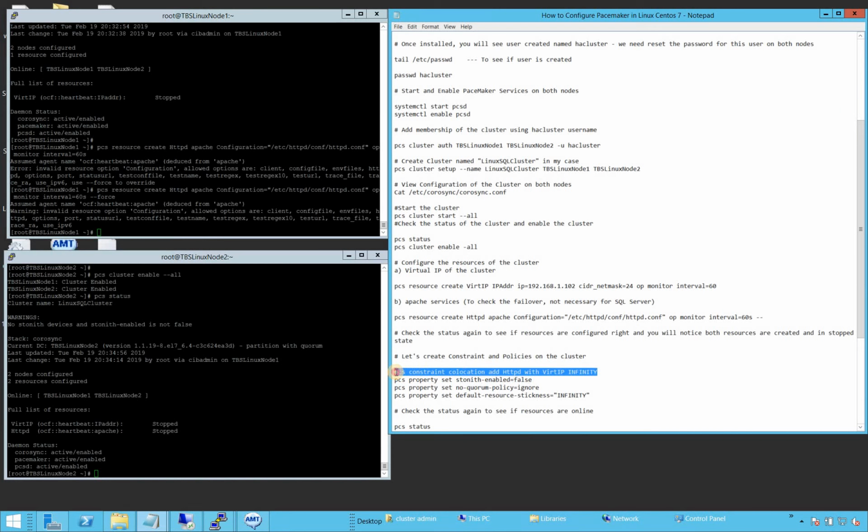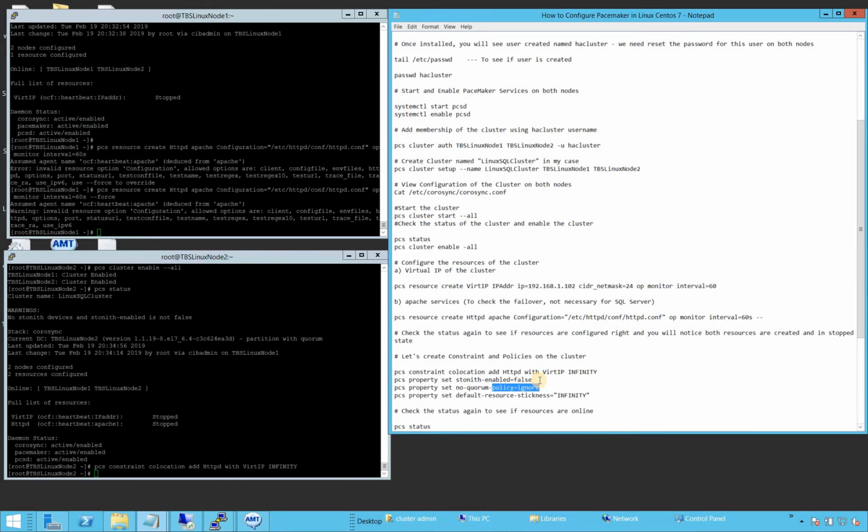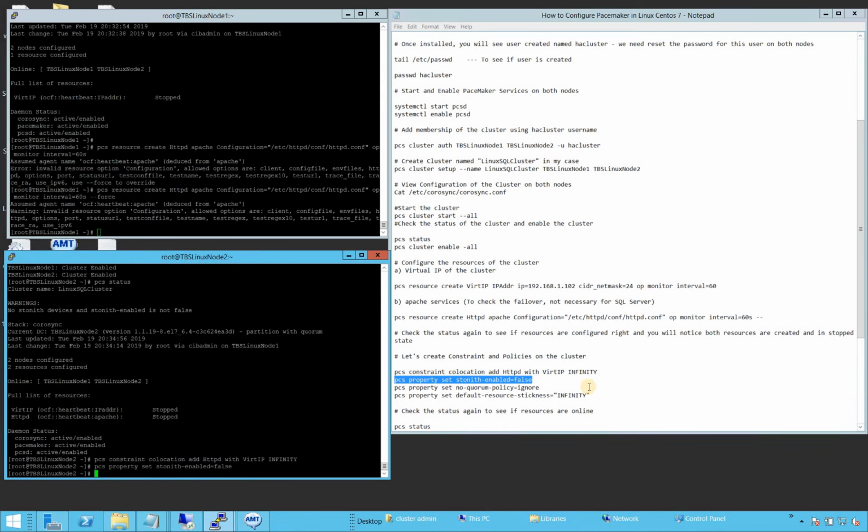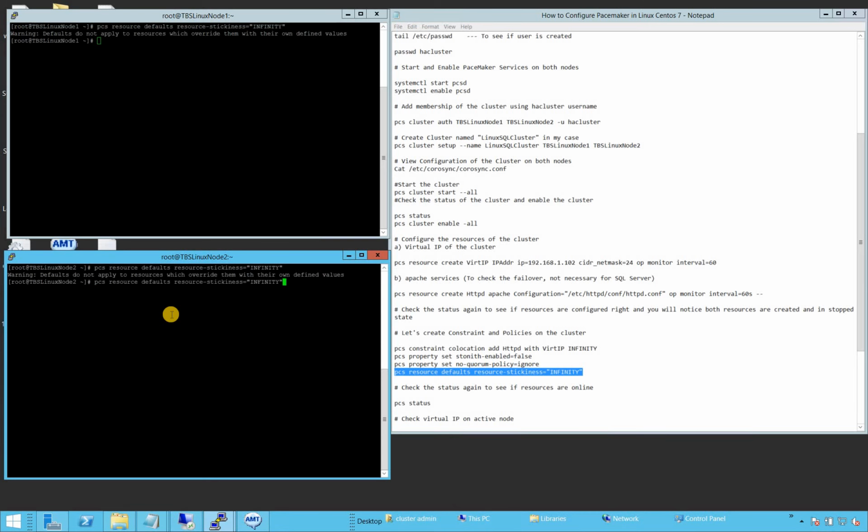So our first constraint is we have to set our constraint with our virtual IP, the virtual IP that we just created, and the httpd services. And we need to set up the properties, because if you check without the parameters, you will see that it's set to infinity. And this is wrong. This is one of the issues that I had, that I just misspelled the stickiness. So this is what we need: resource stickiness. So let's move on to our next step.